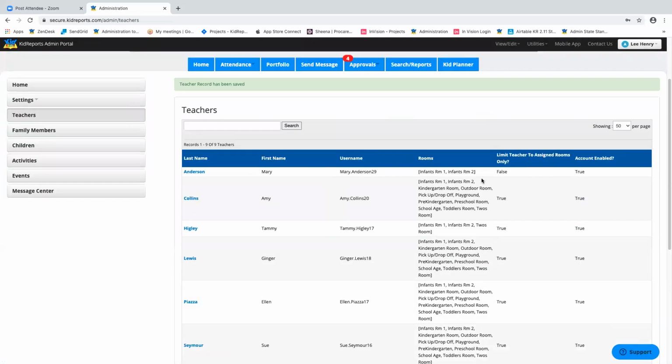So that is the teacher's page. And again, they synchronize from Procare. They will synchronize as long as they have a workstation or workspace assignment, which is a classroom. They must be actively employed and must have an employment date. So we'll move next to family members.